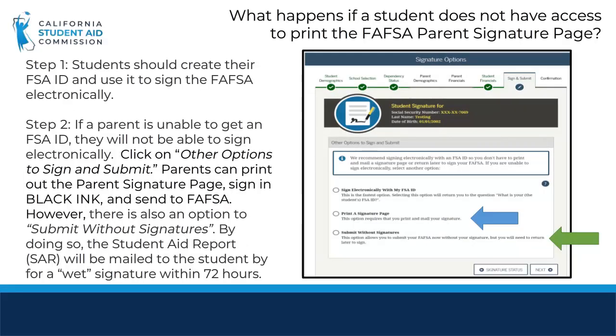With schools and libraries shut down, some of your students might have issues accessing a printer. So what happens if your student does not have access to a printer for the FAFSA parent signature page? Step 1. Students should have already created their FSA ID and will use it to sign the FAFSA electronically. Step 2. If a parent is unable to get an FSA ID because they do not have a social security number or email address, they will not be able to sign it electronically. Click on Other Options to sign and submit.